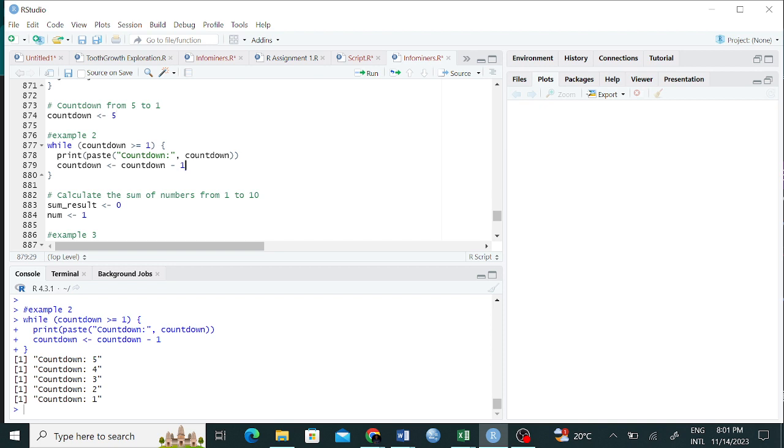It finishes that and then iterates again, and now we are using countdown as 4. So the new countdown is equaling to 4 minus 1, which is 3. In the next iteration it is going to be 3 minus 1, which is 2. So that is what this while loop is doing. It is basically trying to count going downwards, because we are coming from 5, 4, 3, 2, 1.